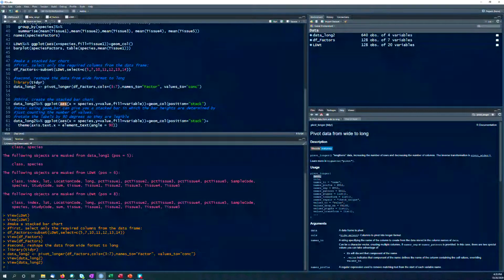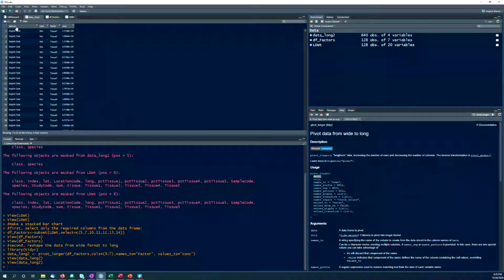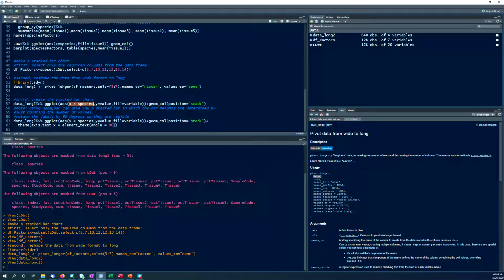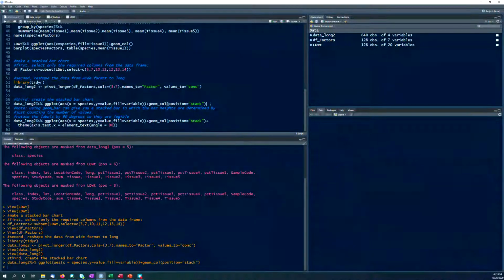And then this stands for aesthetic. I don't know why. But the x is going to be the species. So if I look back at the data, that is one of my terms here, species. The y is going to be this thing that ended up in value. Yeah, so I do have these right. Sorry. Data long, I'm feeding into ggplot, which I'm going to use to plot things.